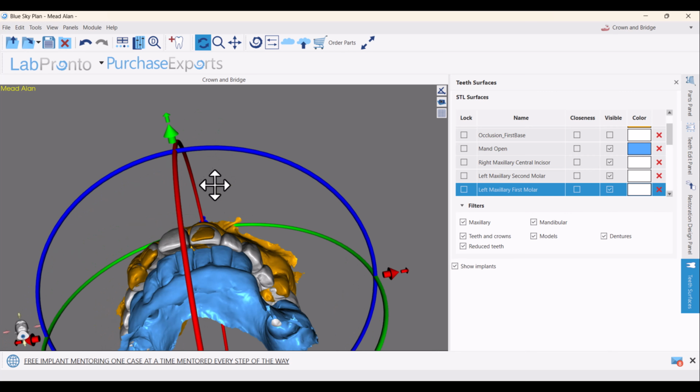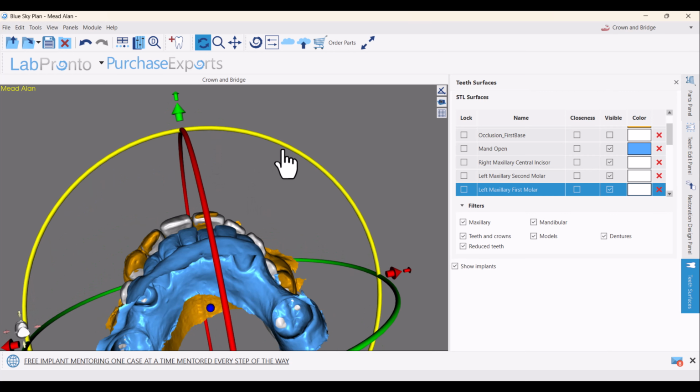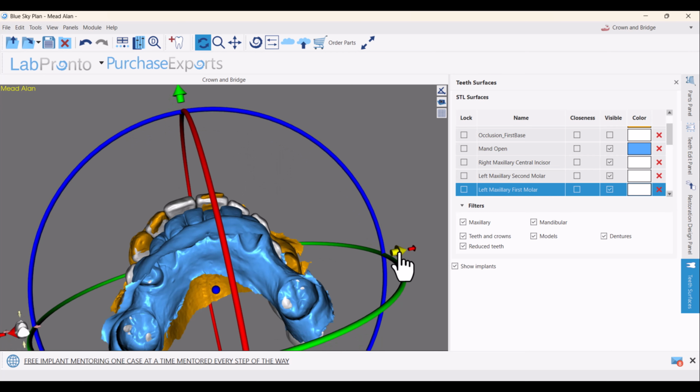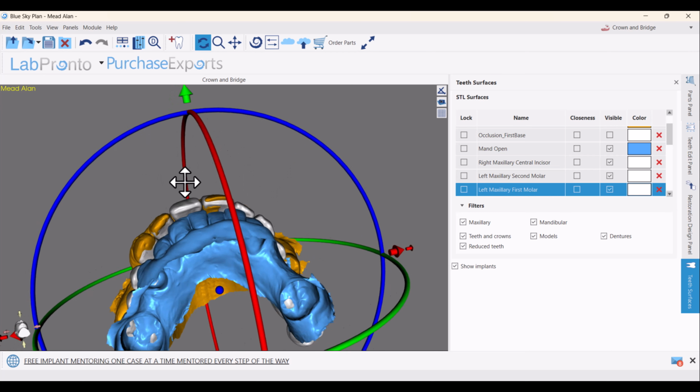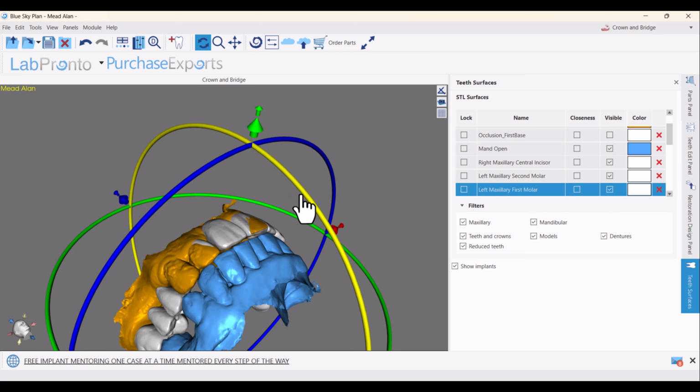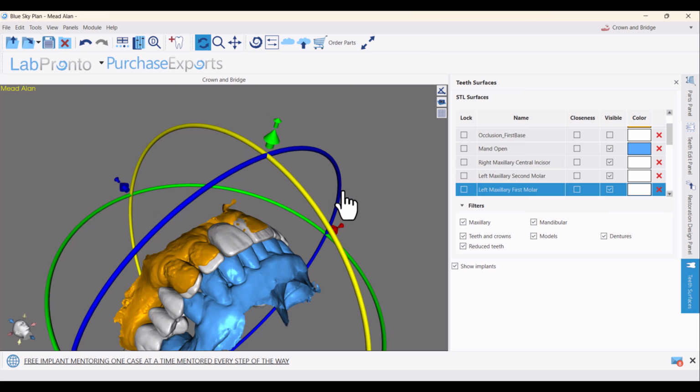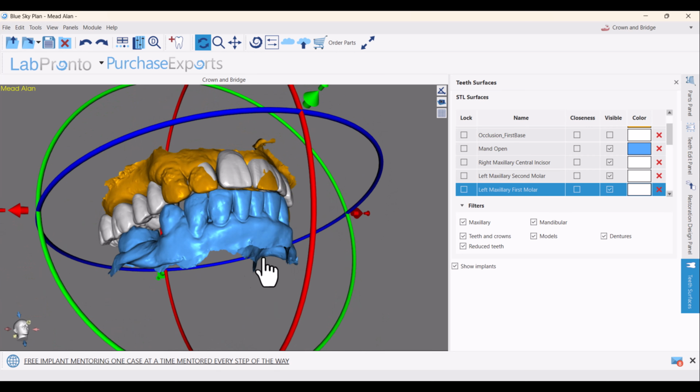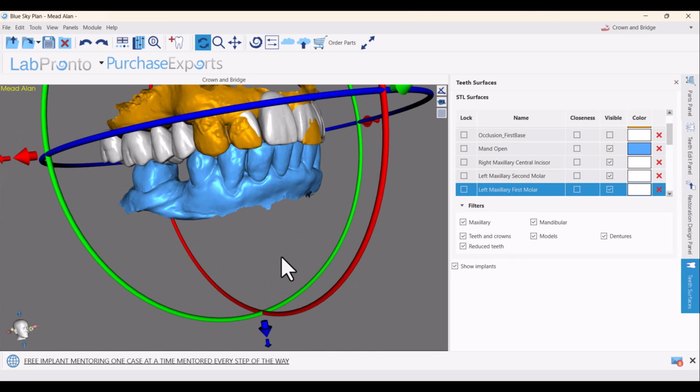So, when you get everything lined up like you want it to, perfect. And now, Control Z. Let us start moving everything around here.